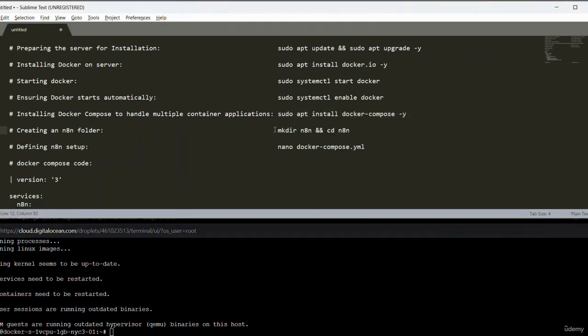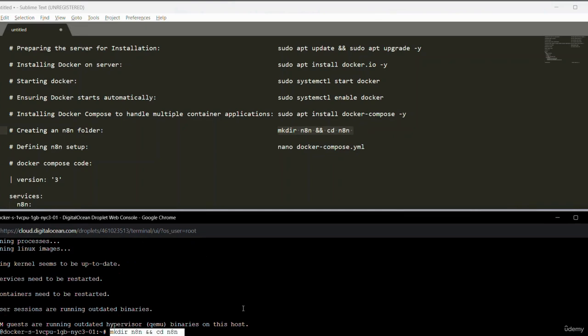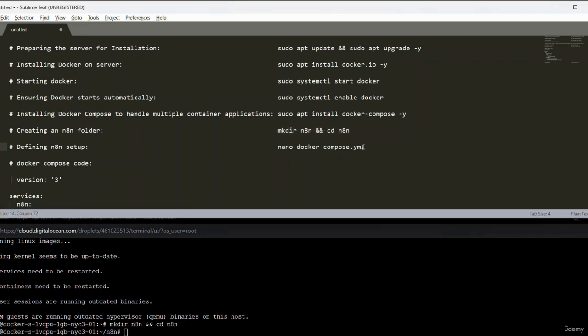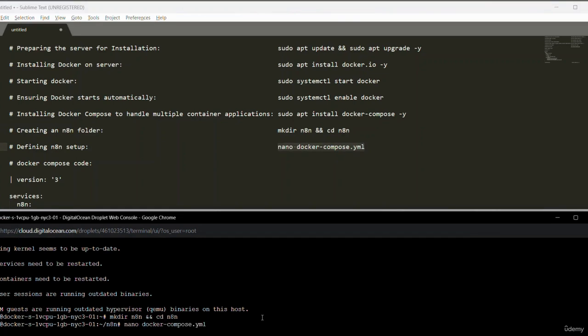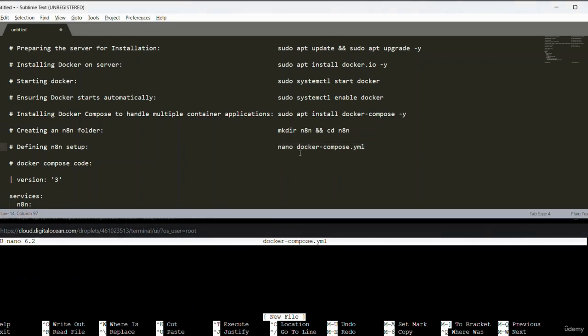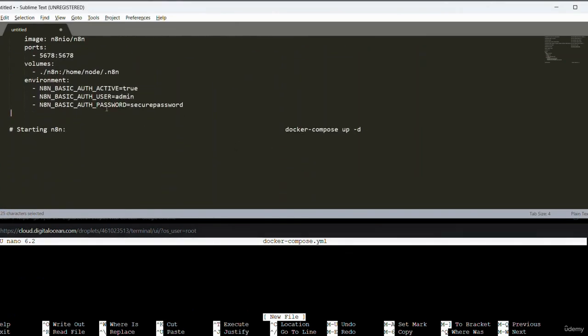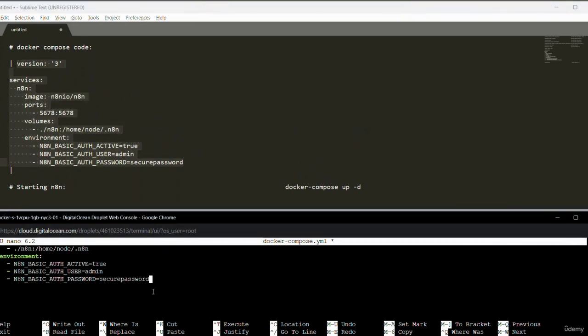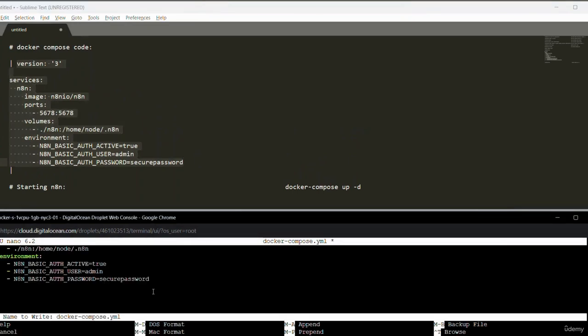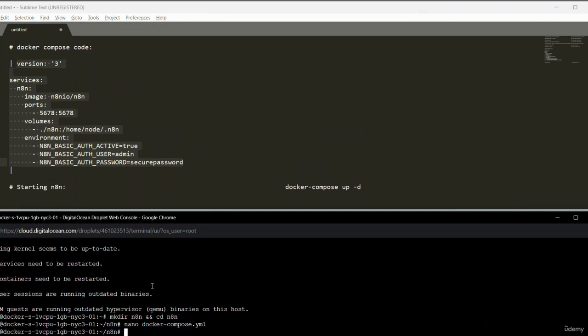Now we will create a folder for n8n where we will have all our n8n files, and let's create a Docker Compose YML to configure or set configuration of our self-hosted n8n. So here's the command to create that file, and you can put this information starting from this version till here inside this file. And let's click Control O and Control X to jump out.